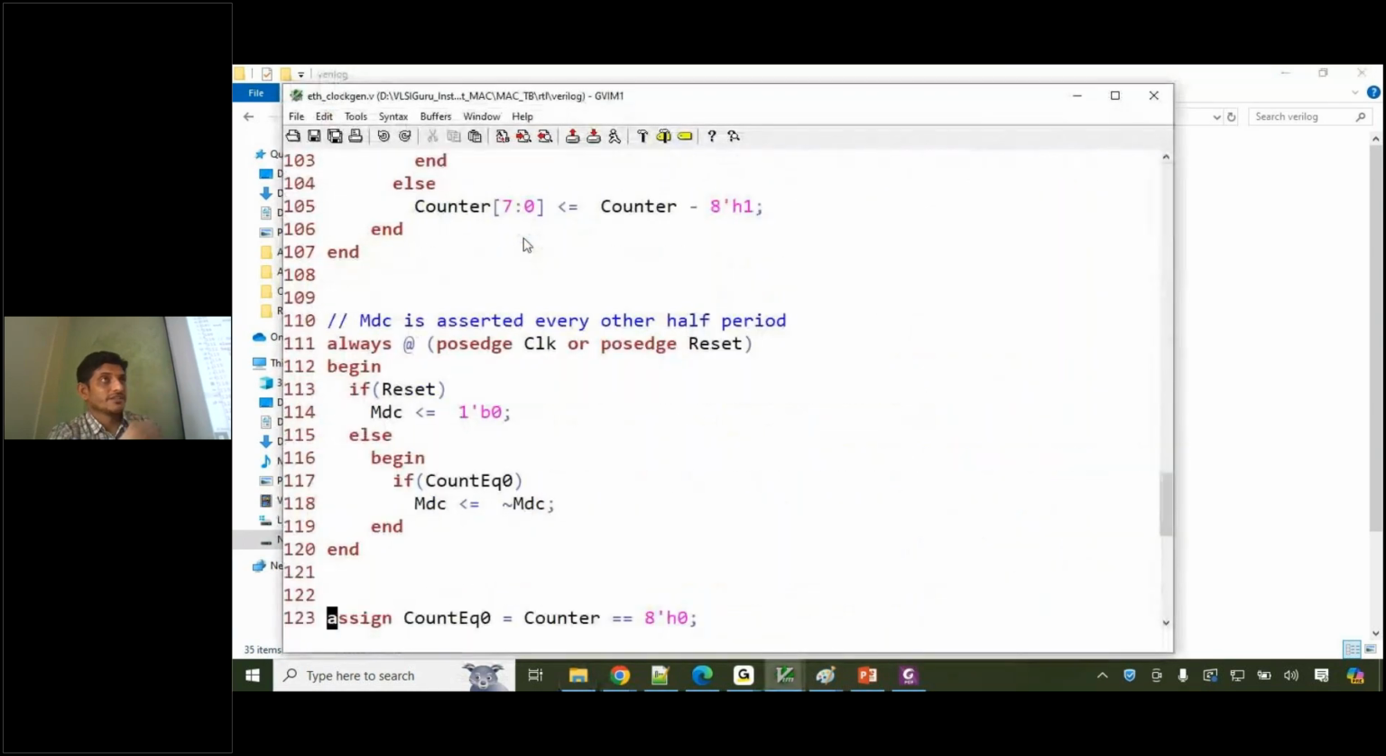It has got some logic. You see, it's more close to English. Whenever positive edge of clock happens or positive edge of reset happens, if reset is there, make MDC equal to 0. Else do something. I'm not trying to teach Verilog here. All I'm trying to tell you is how this logic looks like.